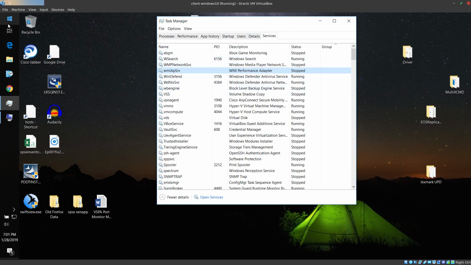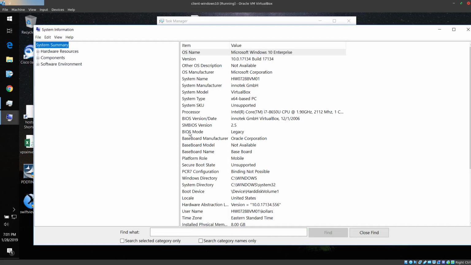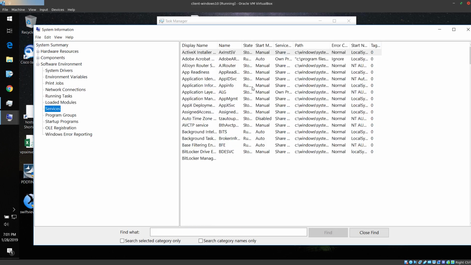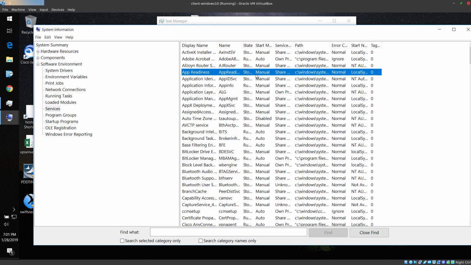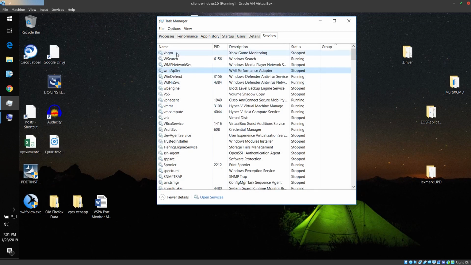If you notice, when we were in MS Info 32, we did not need to be administrator. We didn't need elevated rights to look at this because we're just looking. We're not able to modify anything. There's no right click and stop or start or modify. But when we go into Task Manager, we have to have elevated rights.